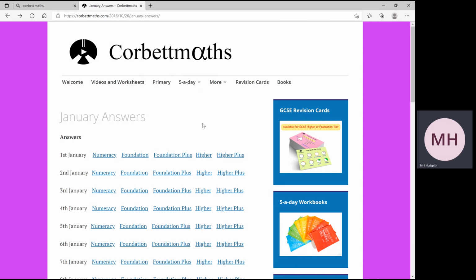attempt next. Obviously, if your child is in years 10 or 11 and studying the higher tier course, then they should be doing these higher and higher plus questions. If they're in years 10 or 11 and they're doing the foundation course, they should be doing the foundation and foundation plus questions. So that's the 5 a day for the GCSE.